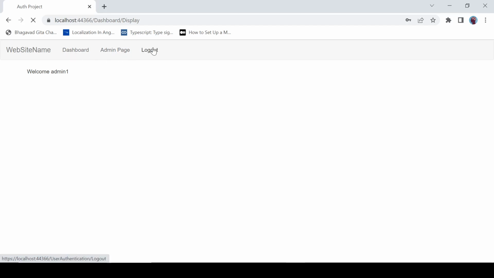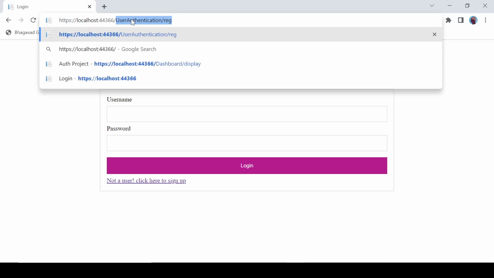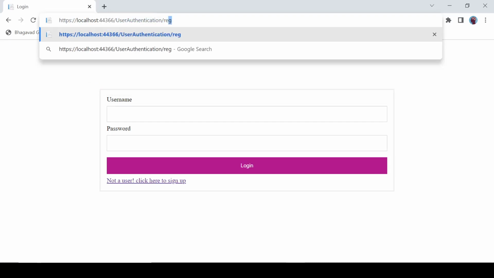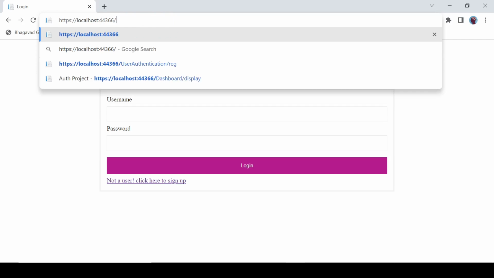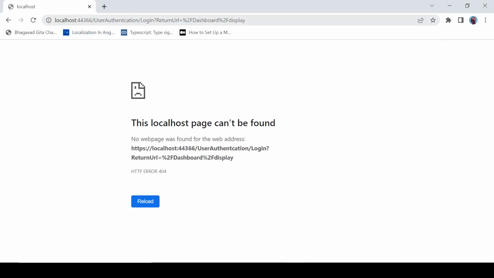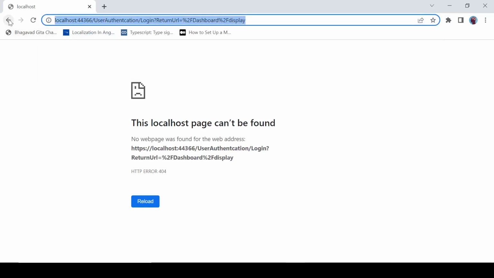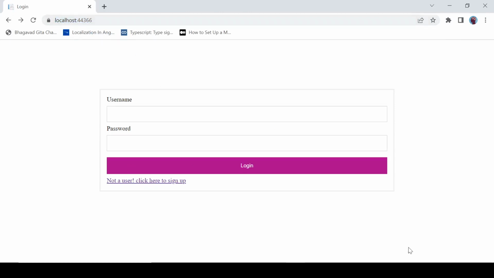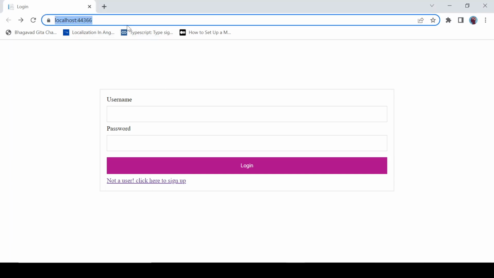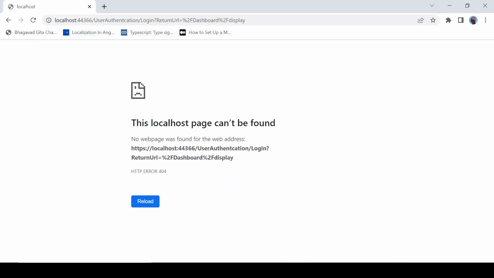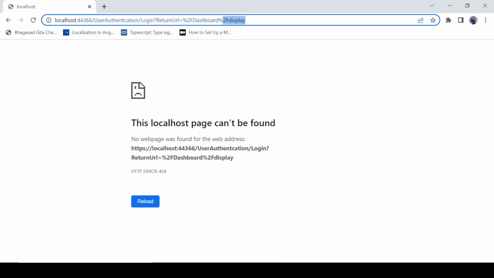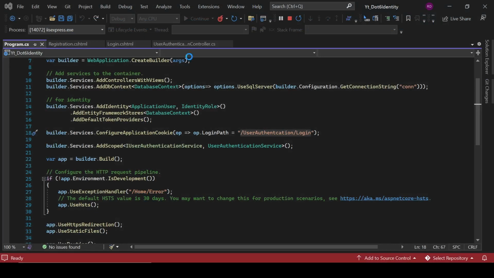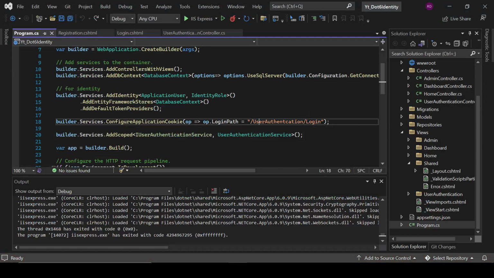So here log out and let's check whether that is working fine or not. Dashboard / display. So here you are not accessible for this. Okay, so here is a problem. When we are going to this route, it is not coming back to the login page. So let's see what is happening here.